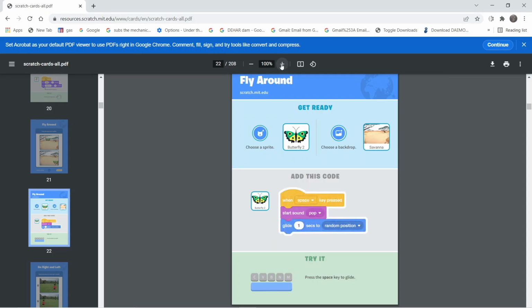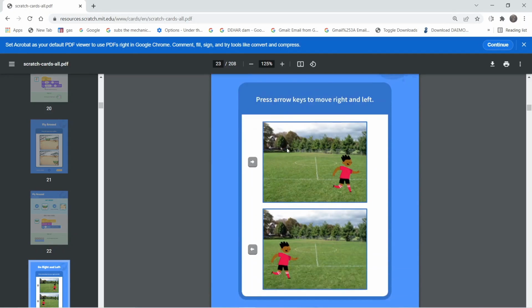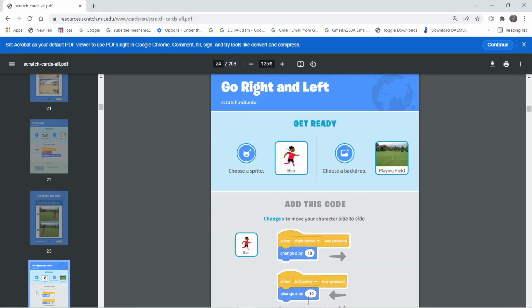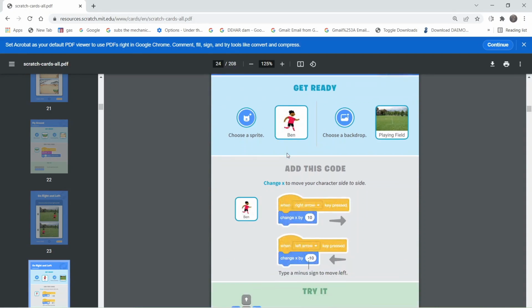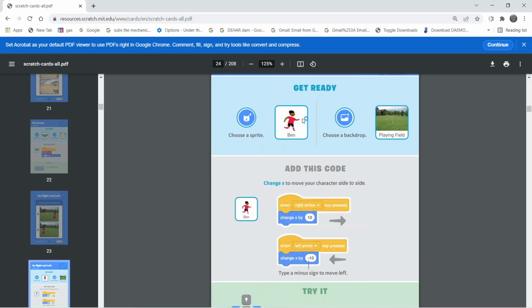Next on Scratch coding cards is going right and left. For this, this is the instruction set that we have to give to this particular sprite. We will take this particular backdrop, and these are the instructions to be given to this sprite. When we press the arrow keys on the keyboard, the left arrow and the right arrow, which are in blue color here, the sprite will move on the game stage accordingly.